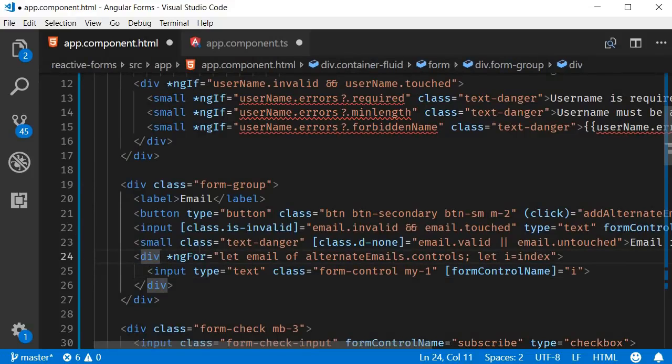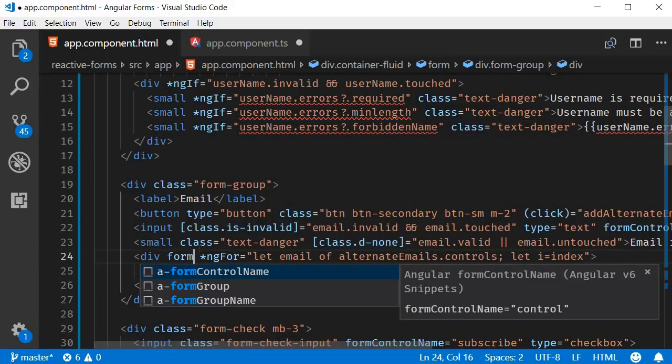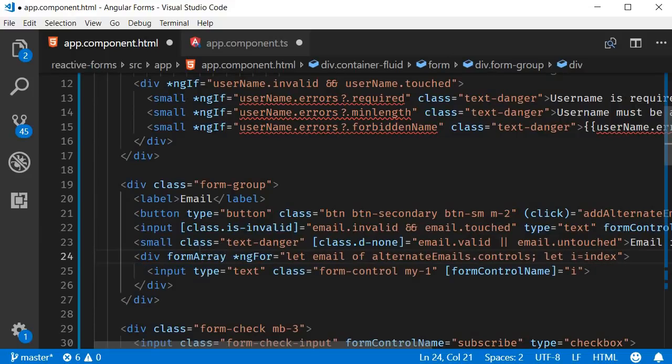Also, on the div tag, which is the containing element, we need to add the formArrayName directive. So formArrayName is equal to alternateEmails. This directive will help us keep track of the form array values.